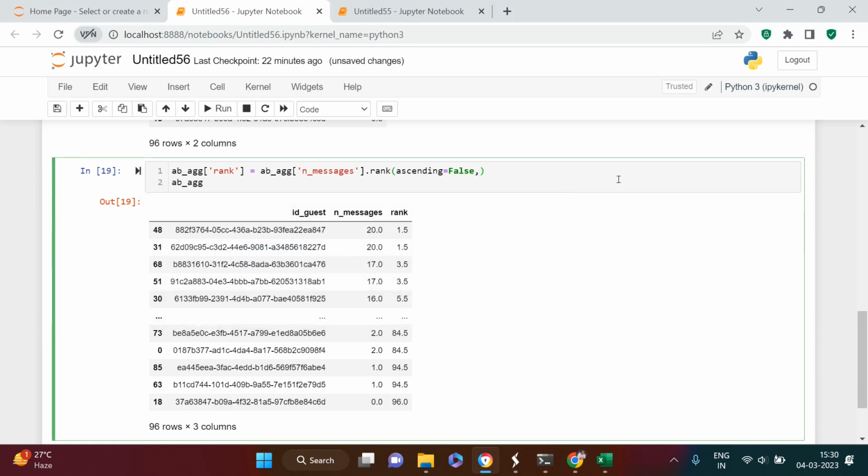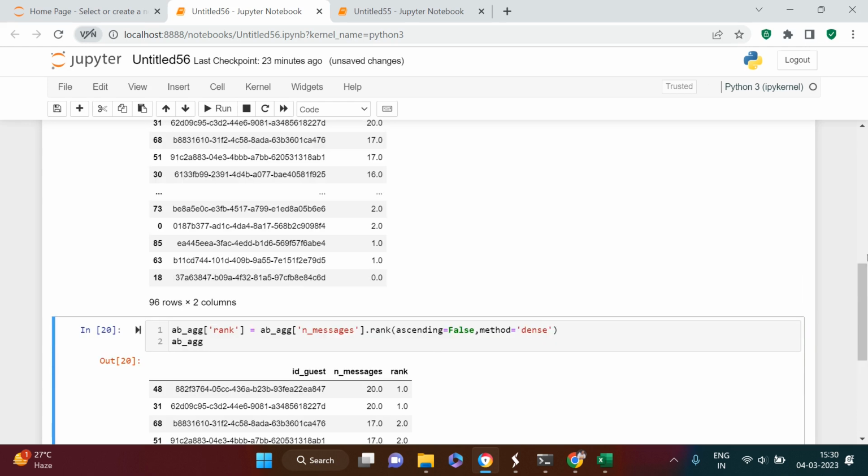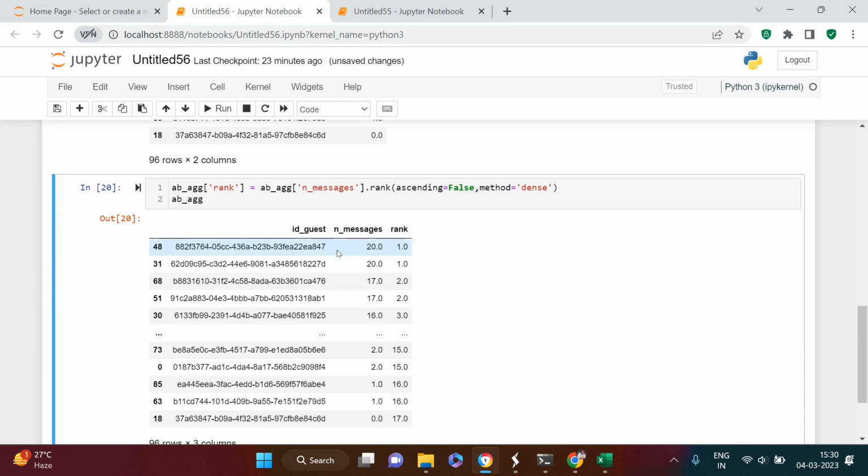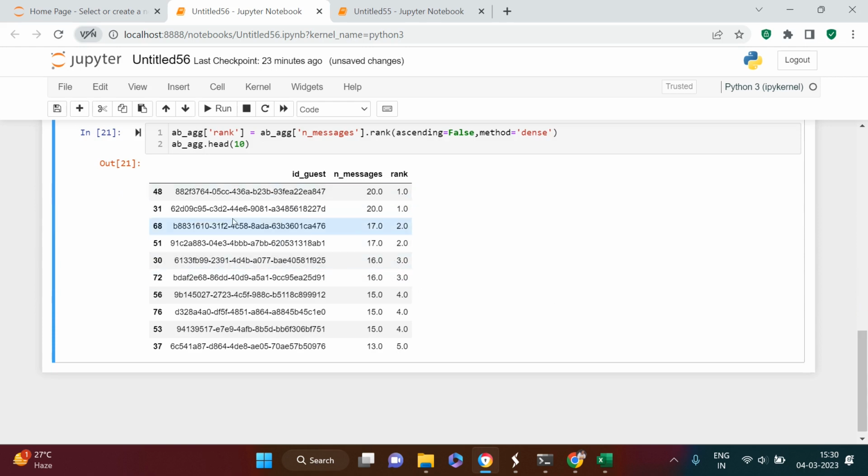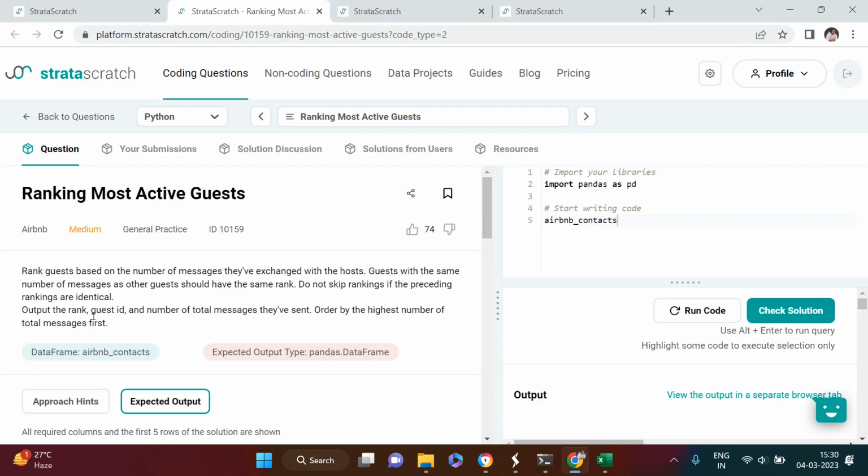Now all that you need to do is say method equals dense, and here you go, and you see this gets 1 2 3 4 5 etc. Now if you want, you can take the head for 10 and you see the data. You see over here, right? So this is exactly what you have over here.